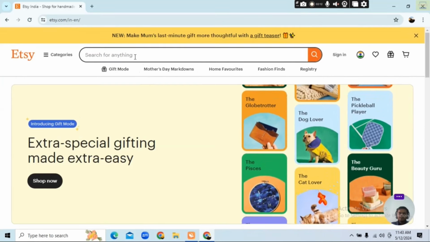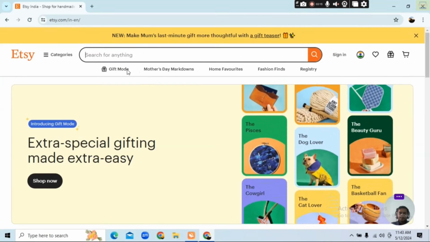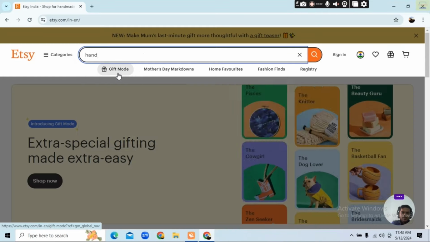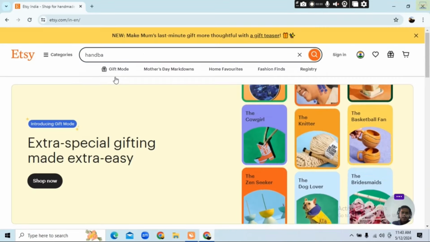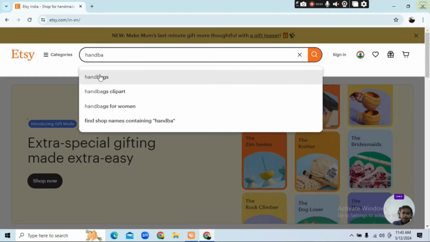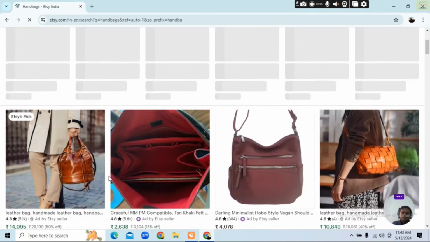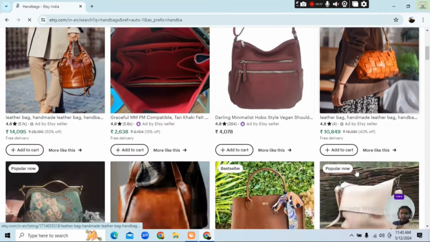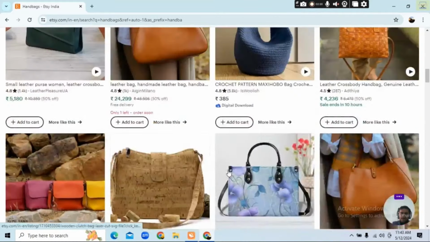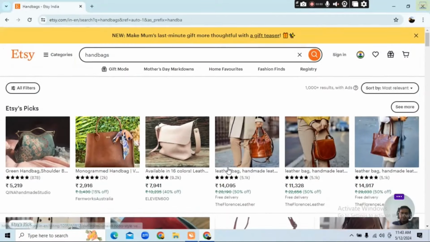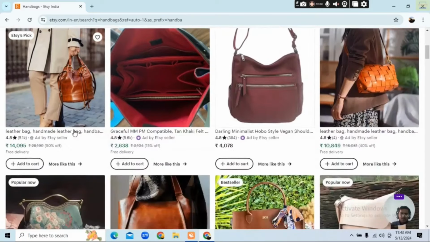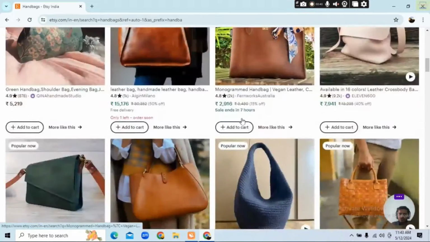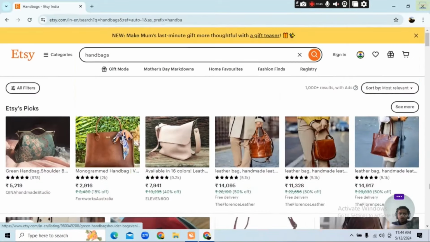Okay, so you see I will select here, I will type here handbags. Okay, I will go to handbags over here. You see there are a lot of printed handbags over here. You see artisan and handcraft bags are here. The handcraft bags are shown over here. You can sell your handcraft bags at 14,000 rupees, 2,000 rupees, 4,000 rupees at your own cost. And you can also earn money from this online marketplace website also.